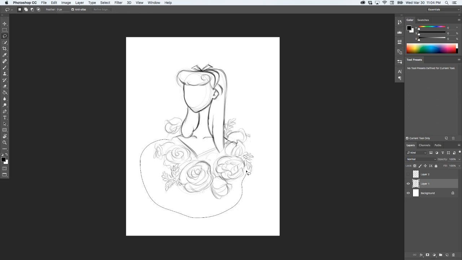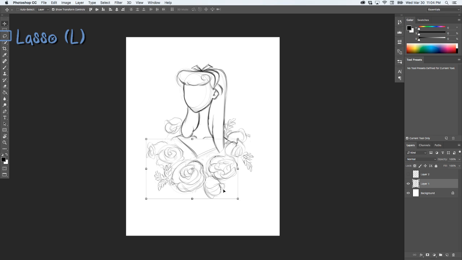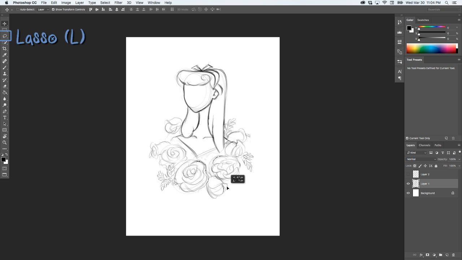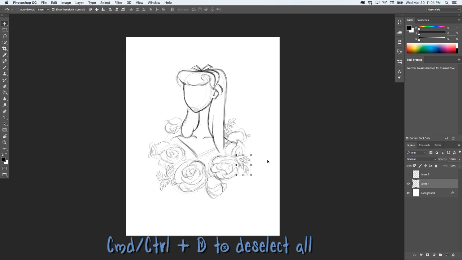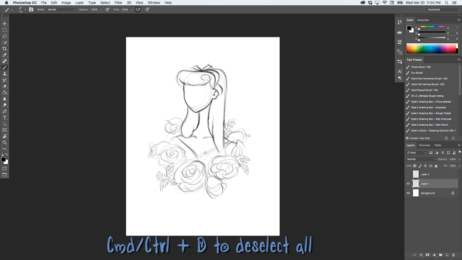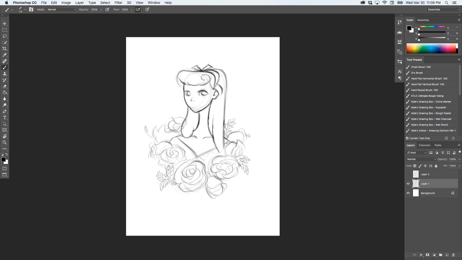Other than the brush or eraser, the other tool that I use probably the most is the lasso tool, which you can use L to get to. And pretty much you just select an area that you want to move, manipulate, all sorts of stuff. And while you're selecting something, you can hold down Alt to deselect an area, and then you can Control D or Command D to deselect the whole thing. I really recommend getting to know and using this tool a lot because it's seriously one of the biggest advantages of digital art over traditional art, as well as the layers palette, which is a luxury in digital art as well.